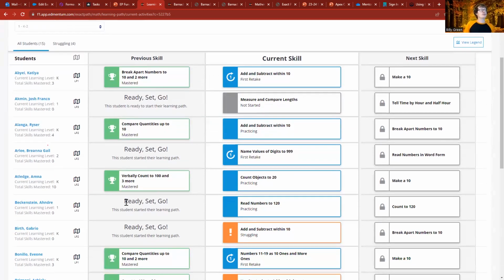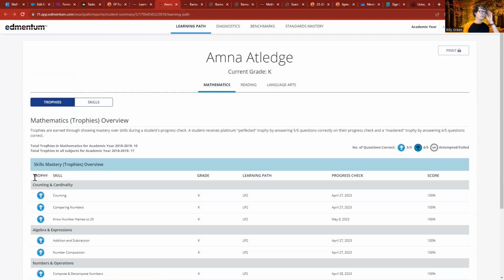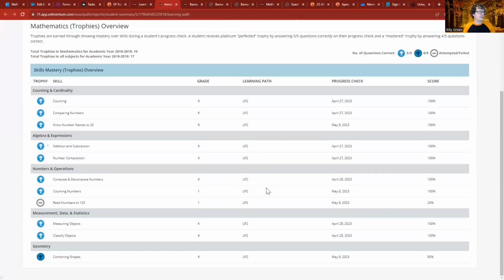I had also mentioned when you go into the learning path that you can preview or get a more detailed description of the student. So here's this Amna. I'm going to go ahead and click this blue hyperlink. This is something that you can do in here or in the knowledge map. So I'm going to go into Amna's profile. This pulls up her math and her entire skill progression that she's passed in the learning path. For example, here are all the skills.